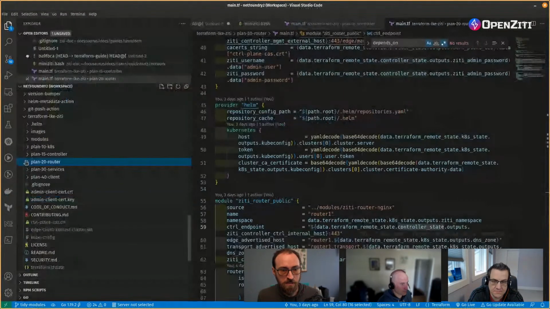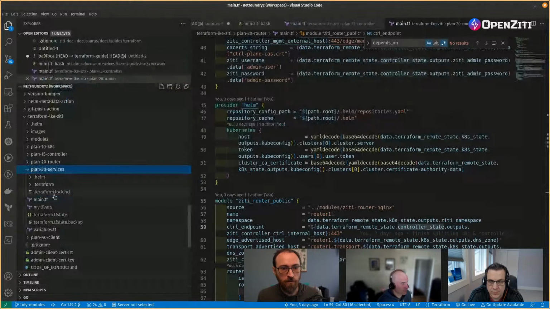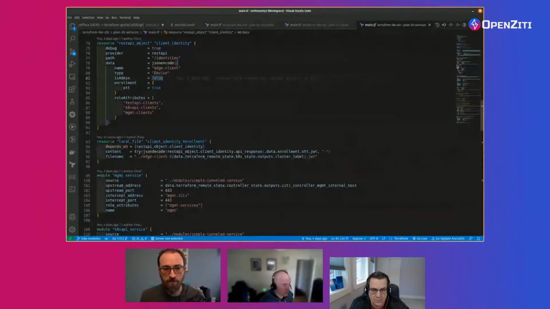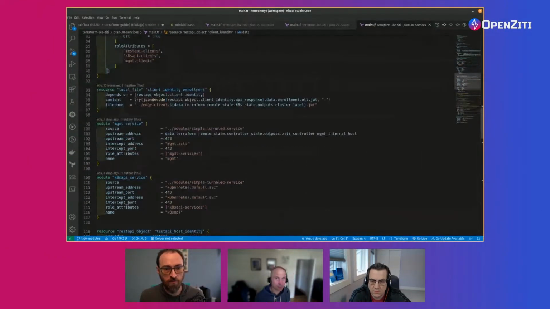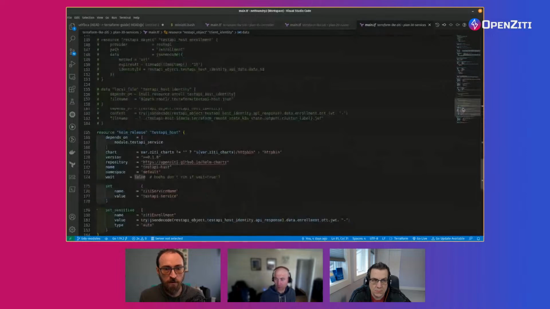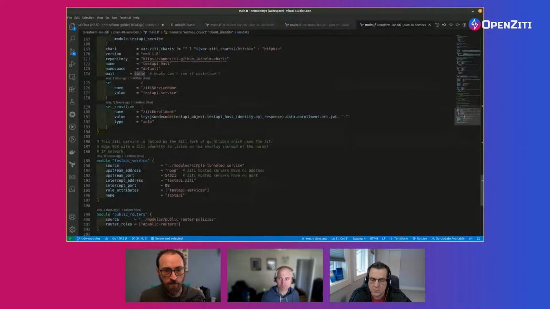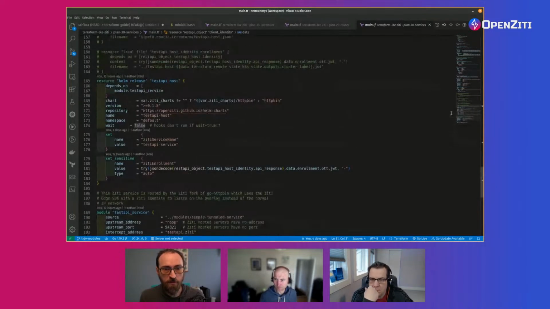So if we look at the Terraform plan that does that work, it might be interesting to map the Terraform, what's called the HashiCorp Configuration Language that we're looking at right here, over to what I just said about the deployment.